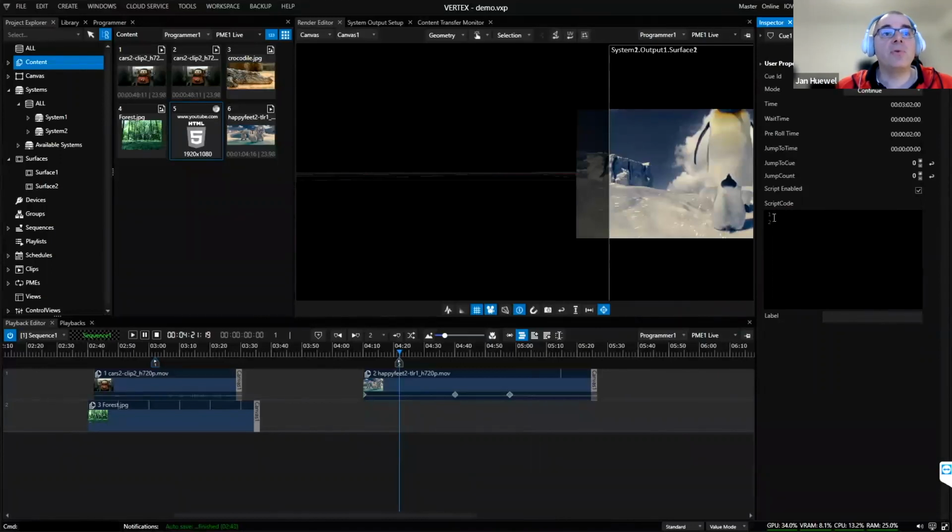And in general, every object, whether it's a surface, whether it's a clip container, the script code allows us to access anything in Vertex, both internally and also remotely. So via TCP or UDP from external devices, Vertex can fully be remote controlled through that API.